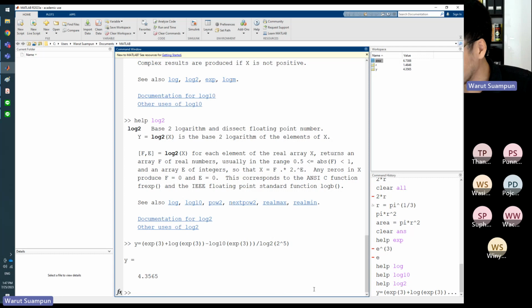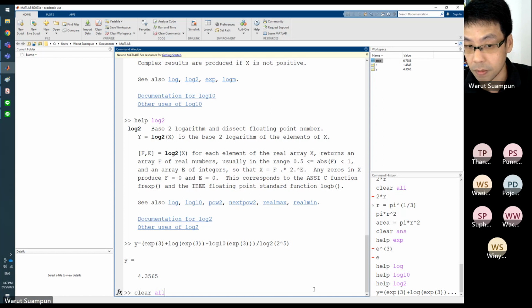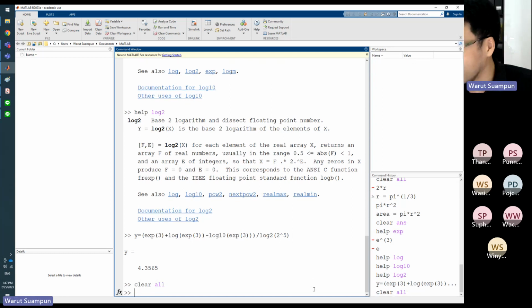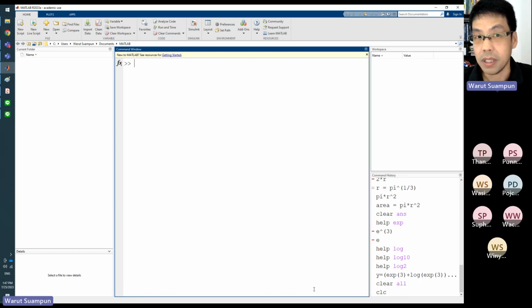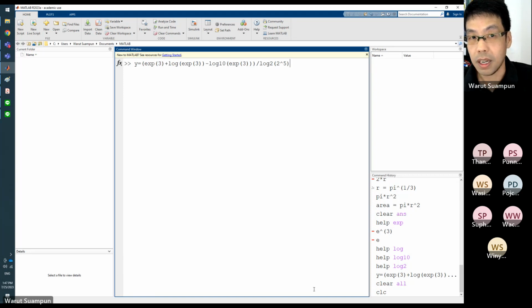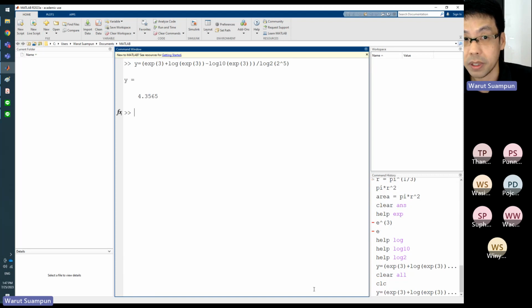Okay. Now, at this point, I want to show one syntax to you. It can be helpful later. So at this point, I want to clear everything, clear all. Workspace cleaned, clear screen. Now, if I do this, the last calculation that we did, it's going to show this 4.35 on this screen.